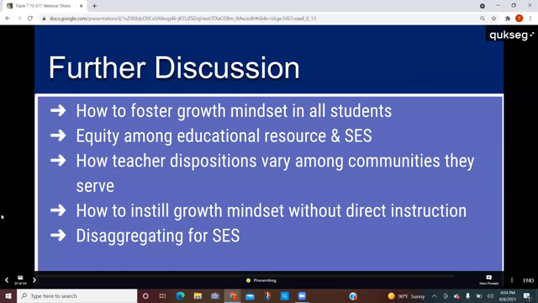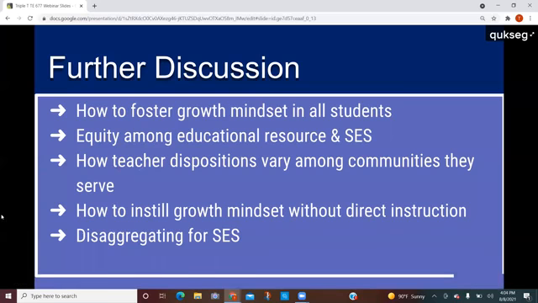Some of our further discussions, if you want to join us for future webinars, we want to look more at how to foster growth mindset in all students. We want to look at equity among educational resources and socioeconomic status. We also want to look at how teacher dispositions vary among communities they serve. So for example, if you were a teacher who received a pink slip in the last couple of years and you get moved to a different school site, how do your dispositions vary? Should they vary? So we'll be talking about that.